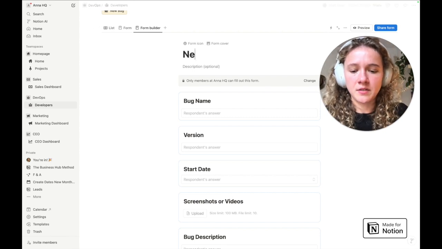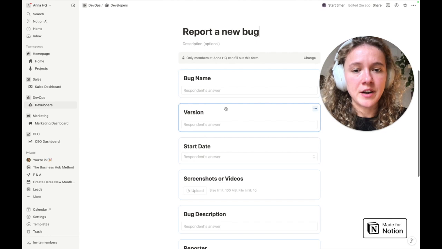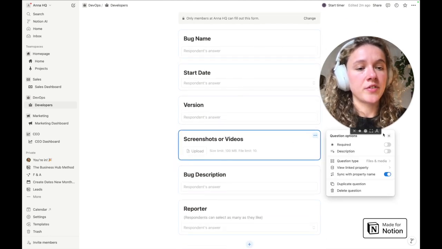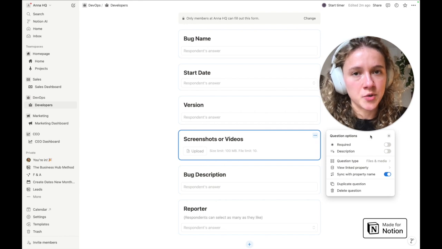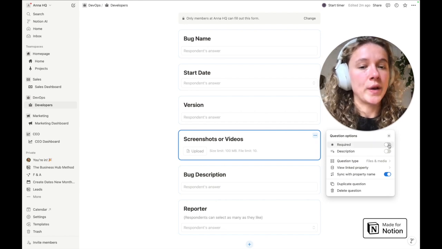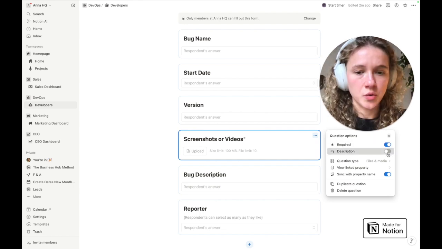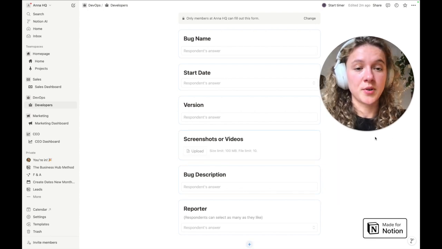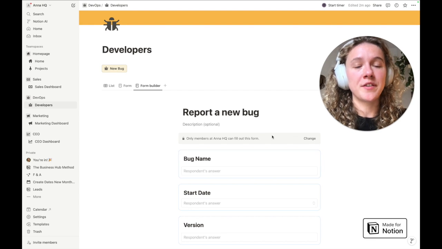So let's edit a title, for example, report a new bug. We can also rearrange the order of the questions. And if we click in the menu inside each one of the questions, you will see that we also have more options in order to set it up. For example, we can set them as required, and we can also add a short description if you think that it's needed. And then the last but most important thing I would say is who are you sharing this form with?